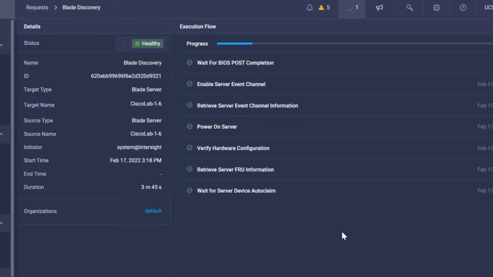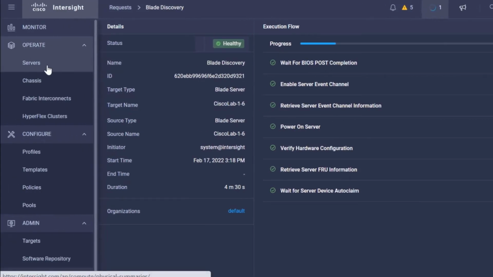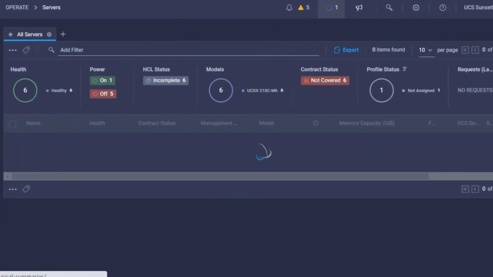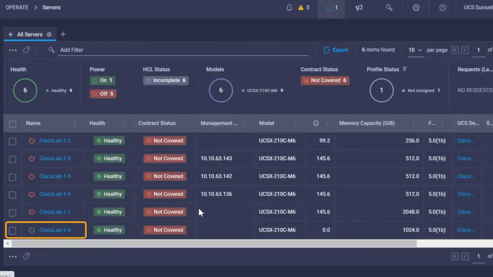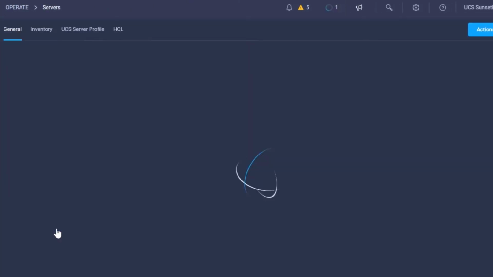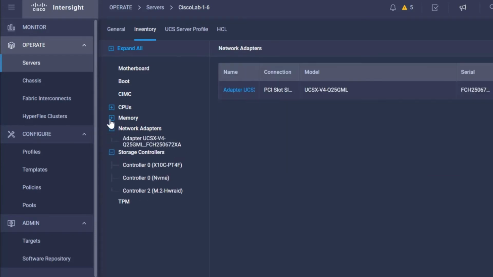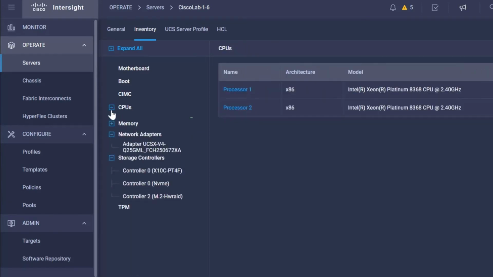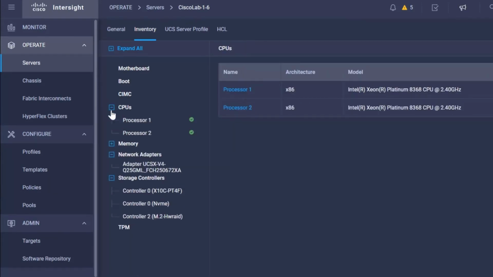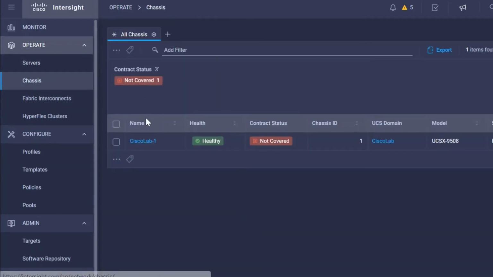do is verify that the server itself is showing up. So we're going to go ahead and click on the server tab. Down at the bottom, you'll notice that server 6 is now showing up. And if we go ahead and click on it, we can also run through its inventory. So here we see we've got some storage controllers, network adapters, memory, obviously CPUs. We've got two processors.